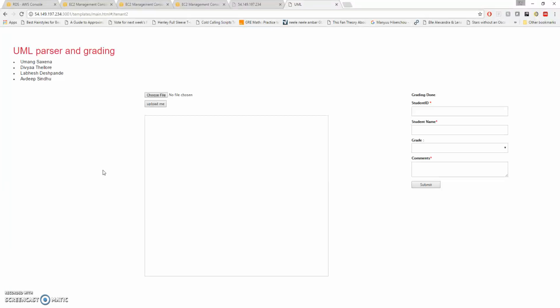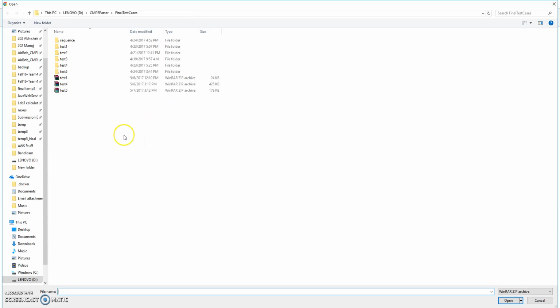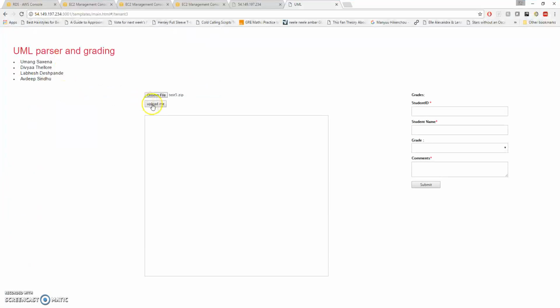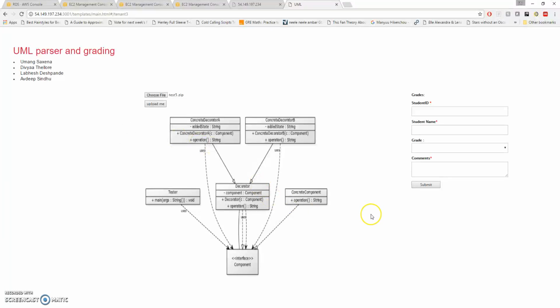So finally, let's just do a complete demo from one end to the other. Let's select tenant 3. We choose a file for tenant 3. Let's say test 5 and we say upload. So this is the diagram. This is the UML diagram that has been generated by tenant Labesh Deshpande's code. Seeing it, let's say that I'm pretty happy and I want to grade the student's code that he has done.